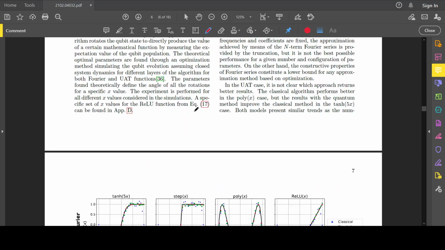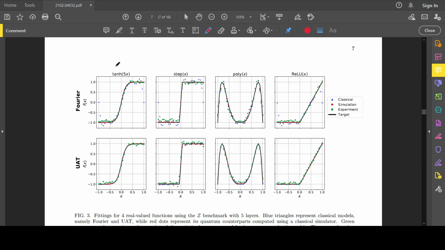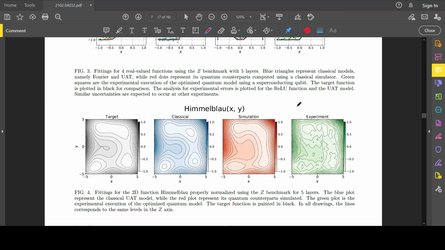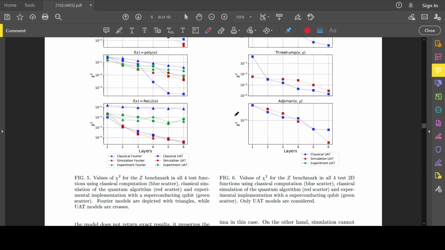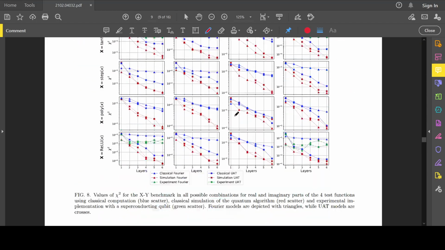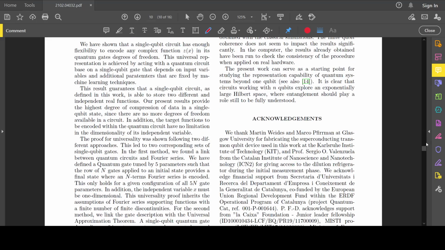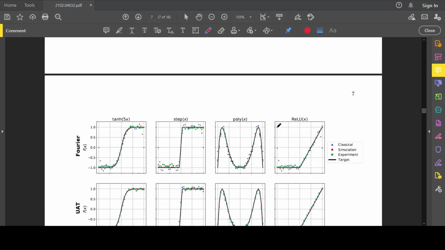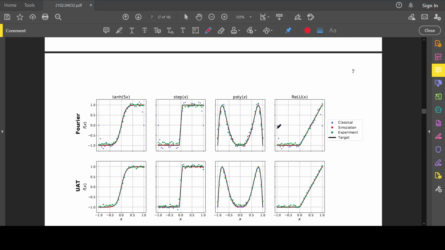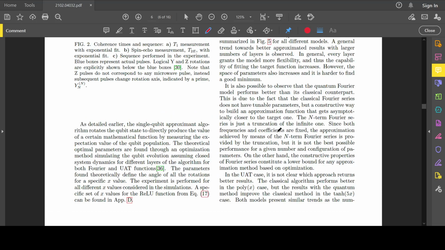section. But these are the functions right here that they test on. We can see the classical, the simulation, the experimental. This is a 2-dimensional function that they have here. And this is just comparisons of performance with increasing layers. More graphs. And the interesting thing is just that it works experimentally. That's pretty neat. And so, yeah, now let's just get into implementation, right?